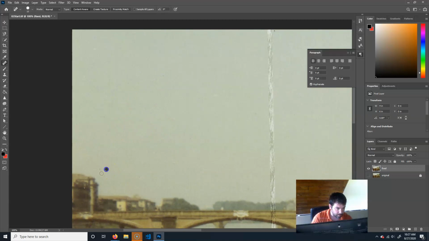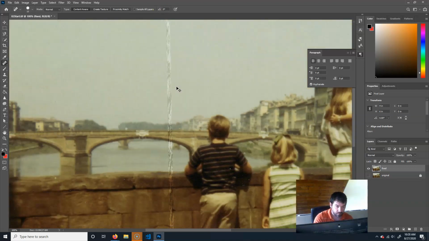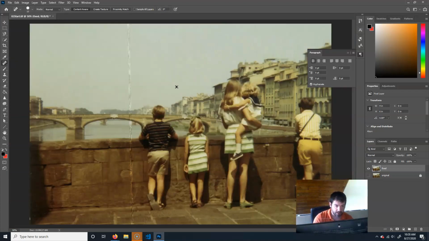I'm having a really hard time with my mouse. Okay. Something there. So you can see that's what it does. Now I'm going to Control minus and minus. I need to remove this here. So you can see my brush is a little bit too small, so make it a little bit bigger.